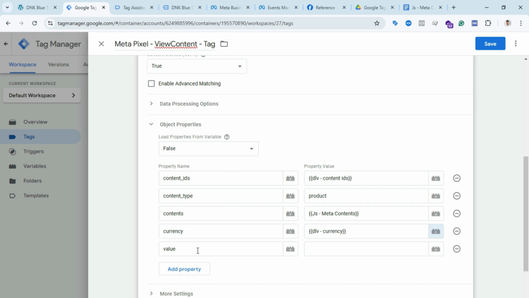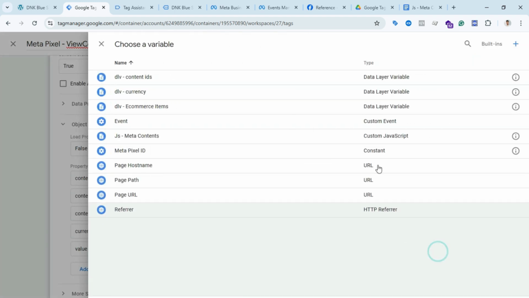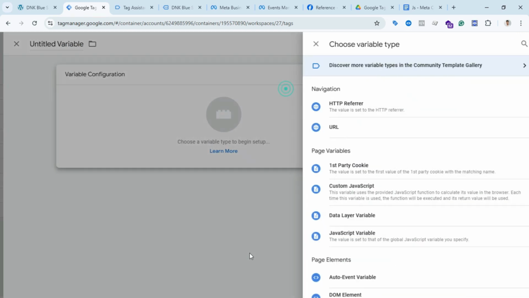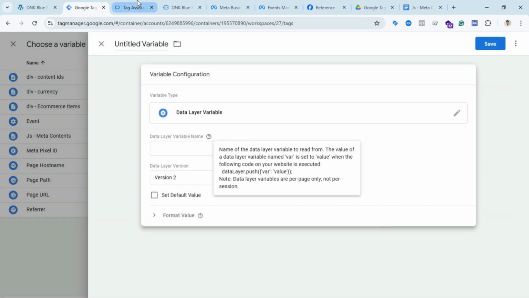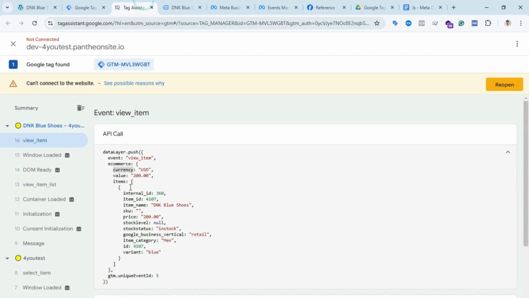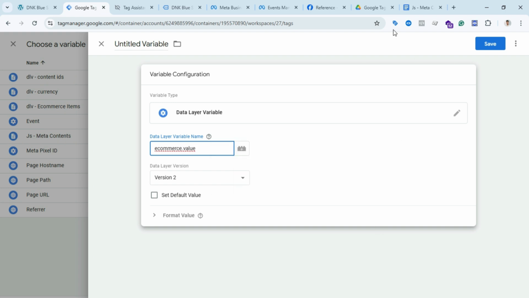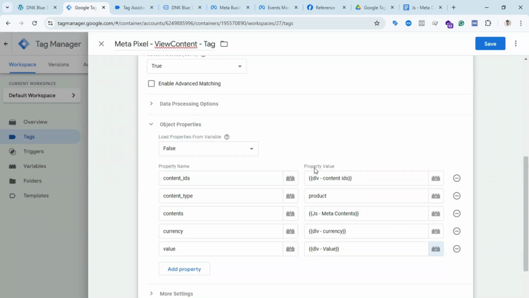Now we need to create value. So for value, again plus icon, configuration, data layer variable. Again you have to copy e-commerce dot value, then save this variable. Okay, our 5 variable creation is done.